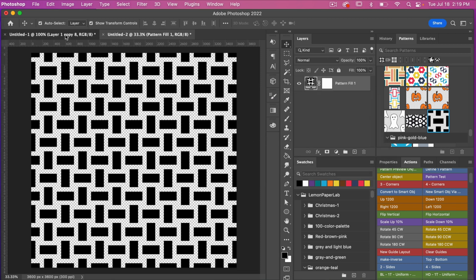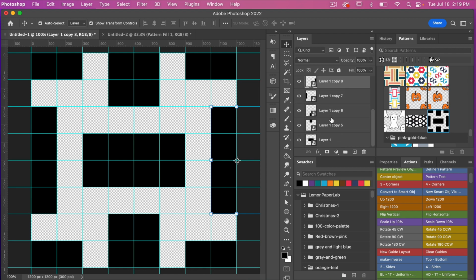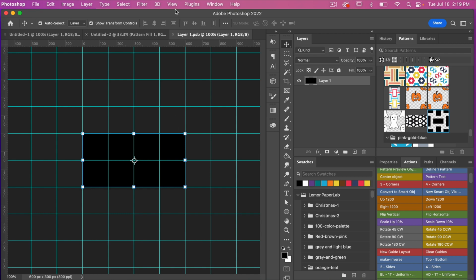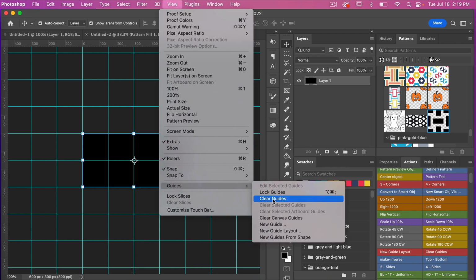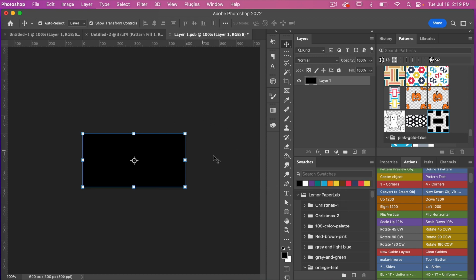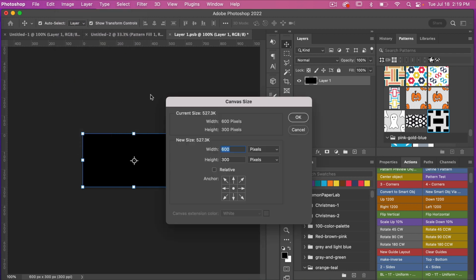Let's jump back into our original document here. And so I'm going to click into my Smart Object. Let's go ahead and turn off those guides, View, Guides, Clear Guides. And so we have our original Smart Object here. What I'm going to do next is increase the bounds of this Smart Object. So I'm going to go to Image, Canvas Size, and I'm going to increase the canvas size of my Smart Object to the same size as our original document. So we'll go to 1200 pixels by 1200 pixels here and click on OK.